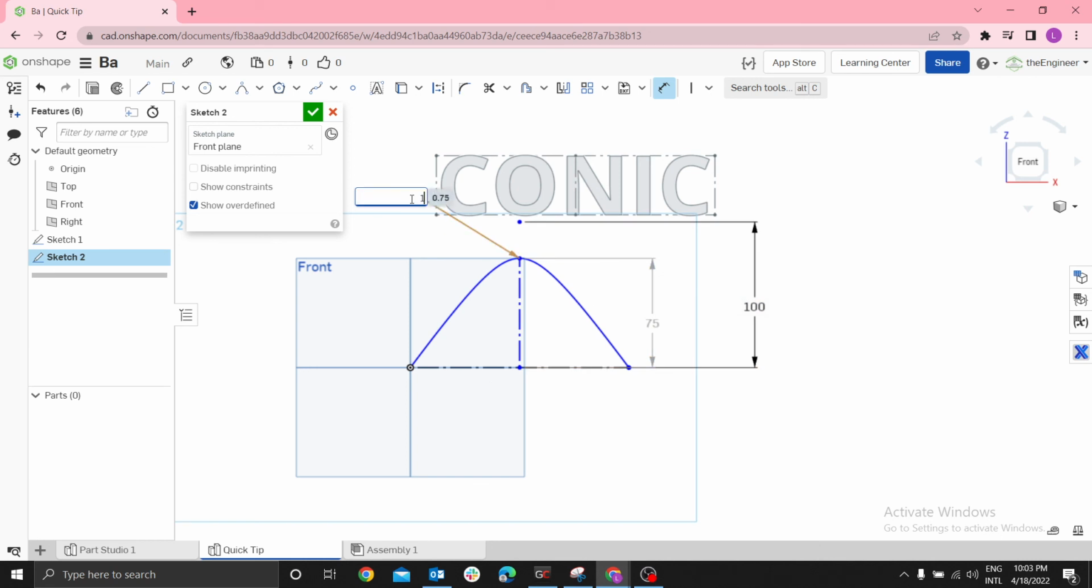Let's see what happens when you use 1. You can't use 1 because the 1 means this point coincides with this point. With 0.9, you get 90. That's how you use rho in Onshape.